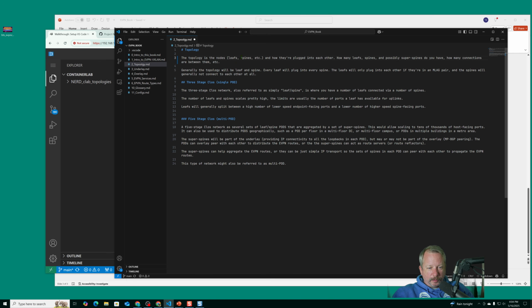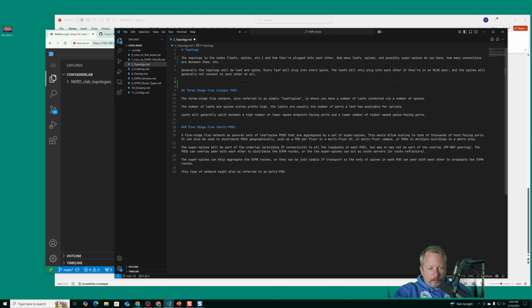Generally, the topology will be leaf and spine. Every leaf will plug into every spine. The leafs will only plug into each other if they're in an MLAG pair, and the spines will generally not connect to each other at all. So the first thing I'm going to do in this session here is I'm going to make a diagram for this. And I think I've got something I can reuse.